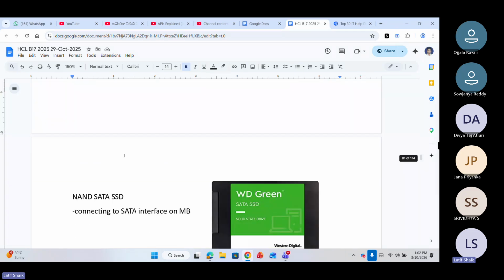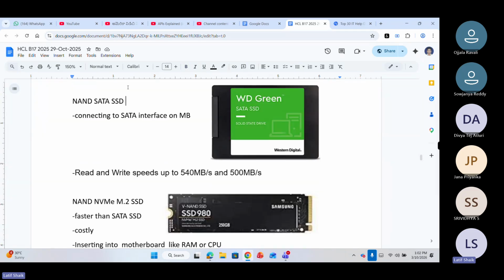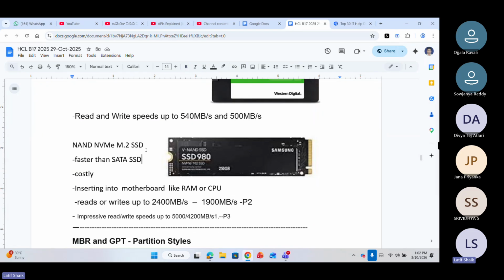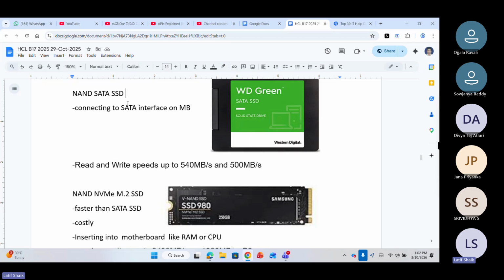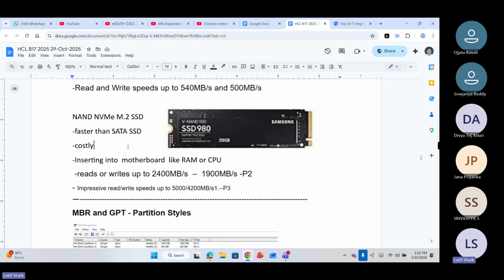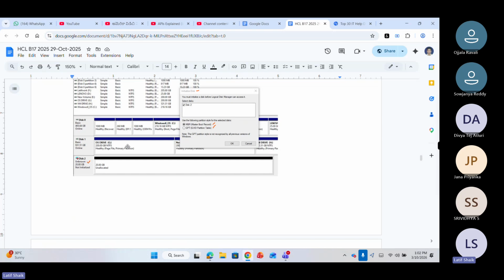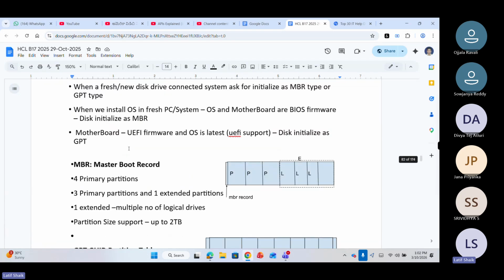In SSDs also, two models are there: SATA interface SSD and NVMe M.2 type SSD. Compared to a SATA interface SSD, NVMe M.2 is costlier and faster. This is the difference between hard disk and SSD. Very important question.